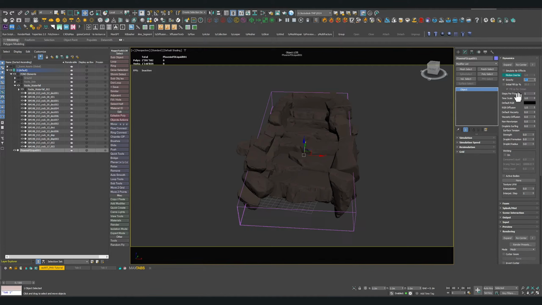And steps per frame, I'm gonna increase it to 2. Time scale, I'm gonna set it to 0.75. The rest of it, we're gonna leave the way it is because we don't actually need to change the viscosity and the RGB stuff here. We don't have any other liquids in different colors that will get mixed in and so on. So we can leave all these things.